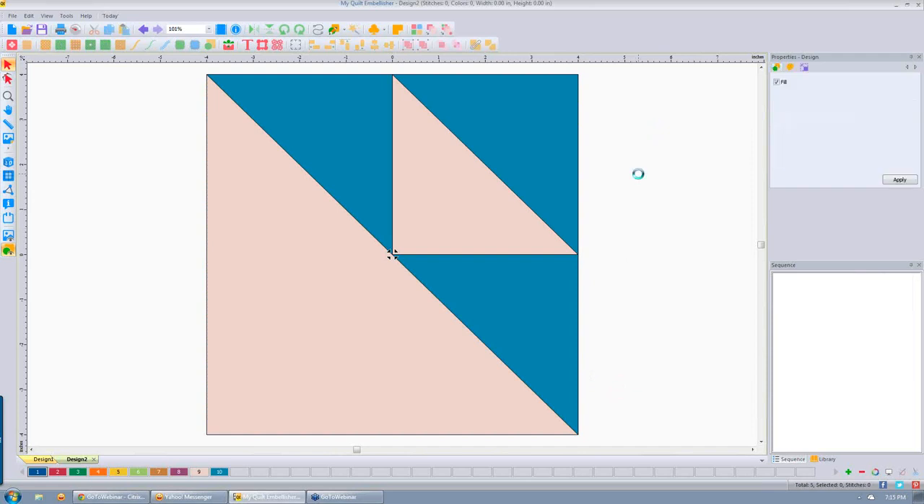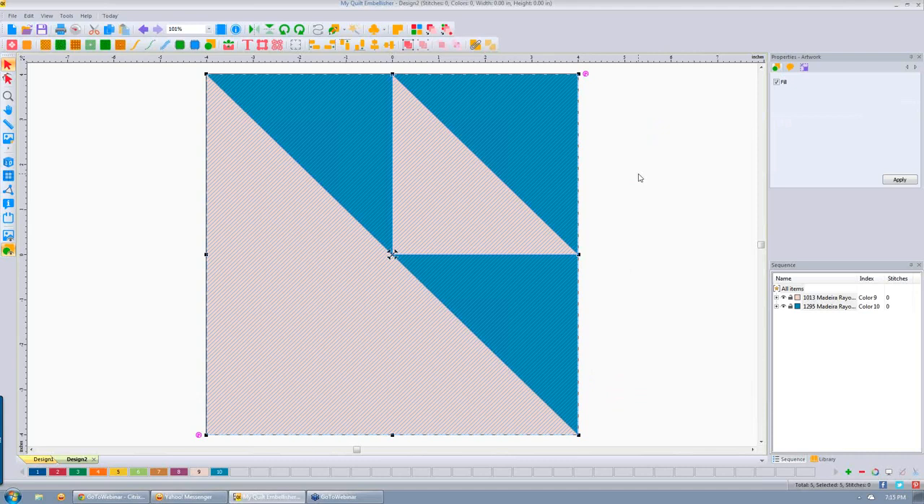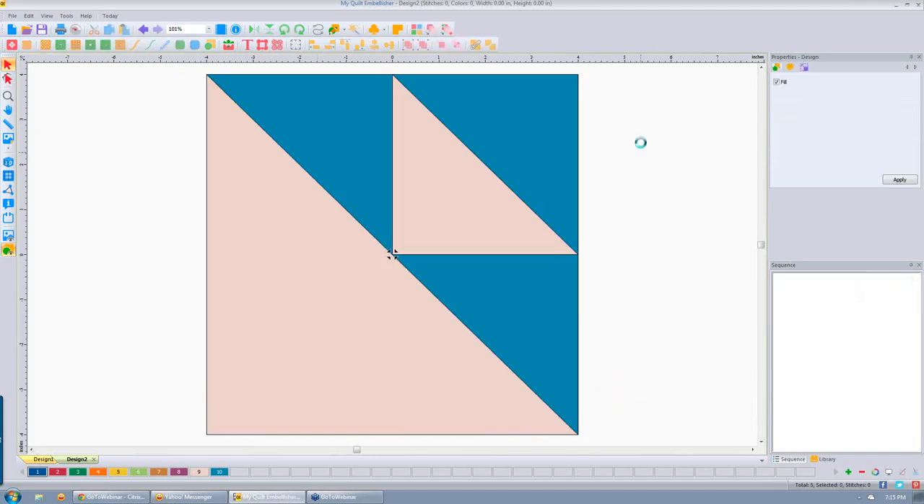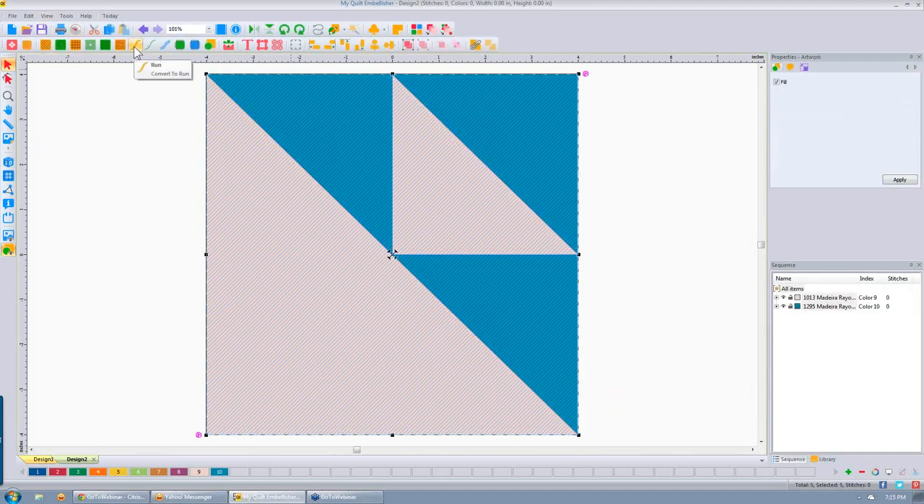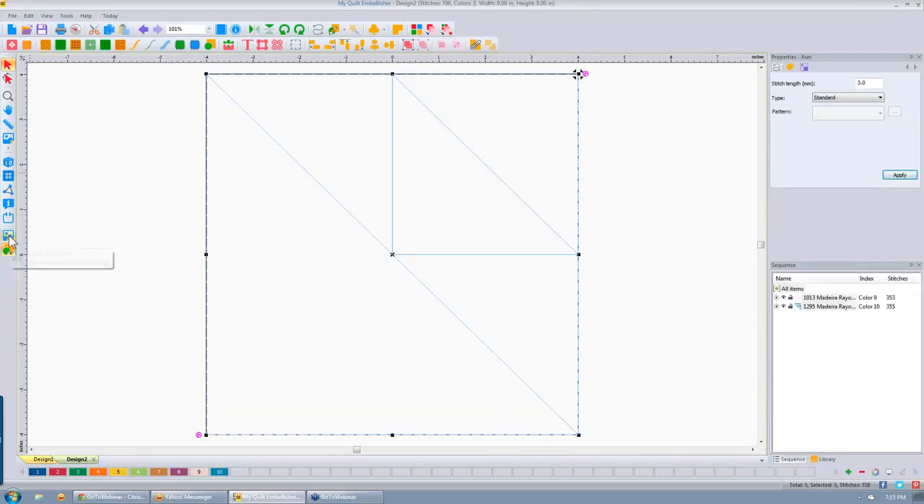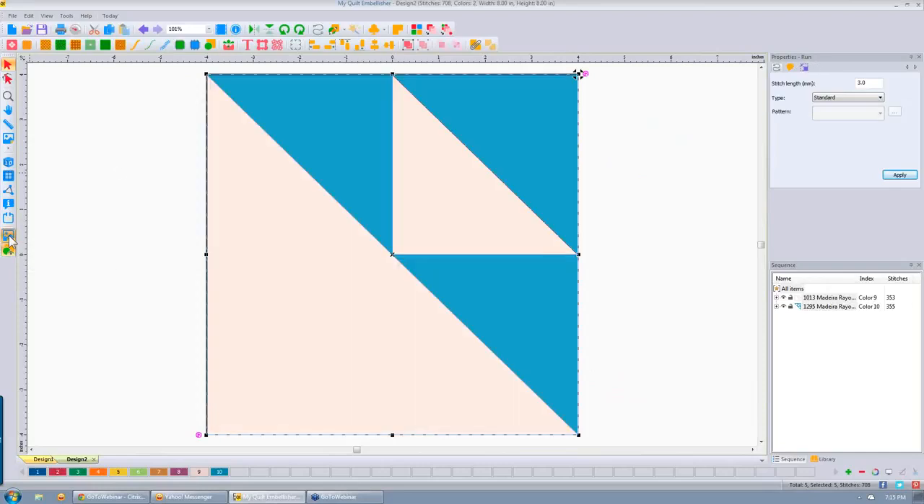Select everything by doing a Control A or dragging a box around it. Select everything and convert all of those patches to a run stitch. Now, click here on the backdrop tool and you'll see the color behind it. Let's look at it in 3D so you can kind of see the run stitches here, okay? And each one of them go around each of these patches.